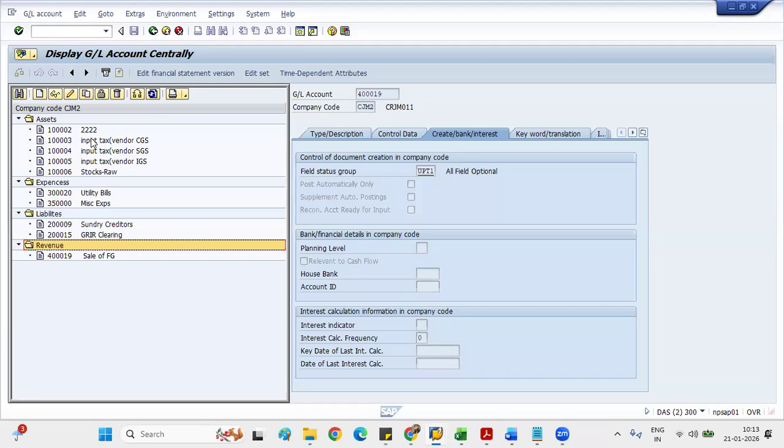But if we are doing an interstate transaction, interstate selling, that means you are selling or procuring outside the state, in that scenario only IGST will be applicable.